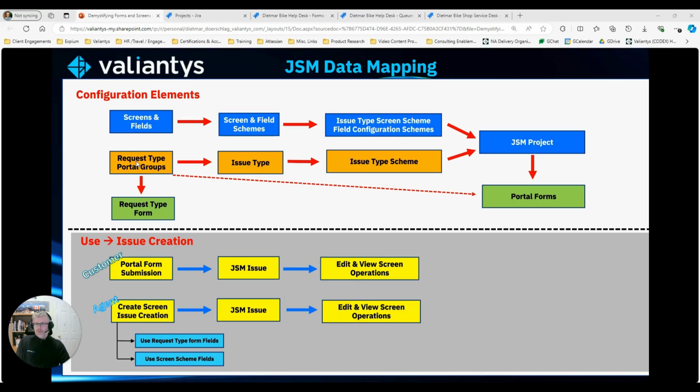Now, important to know is that request types always map to issue types, and it's issue types that control the fields that that request type applies to, and the workflows that the issue created from the request type follows. And issue types, of course, use so-called issue type schemes, and issue type schemes also need to be mapped to the JSM project.